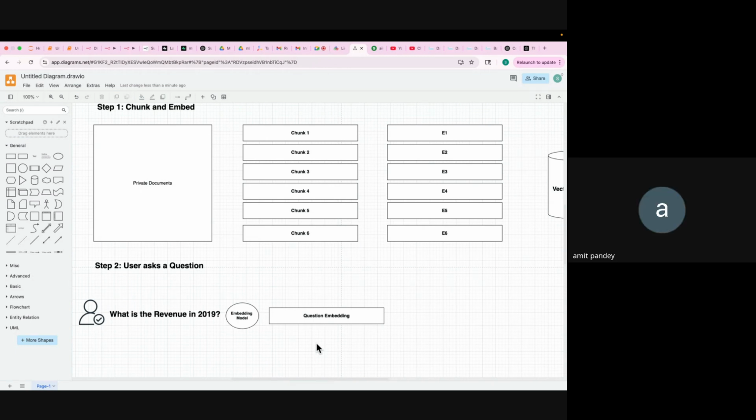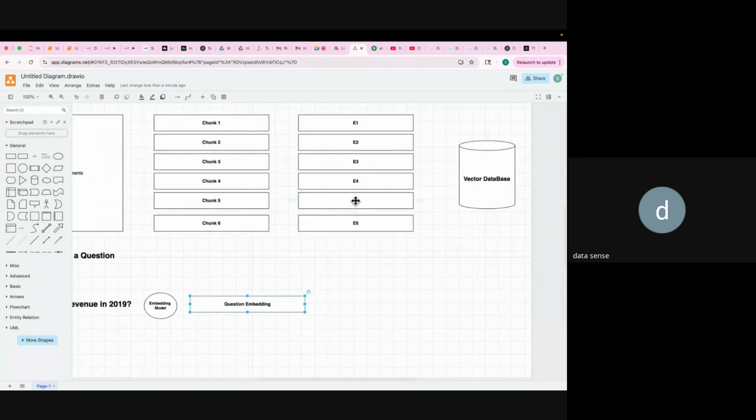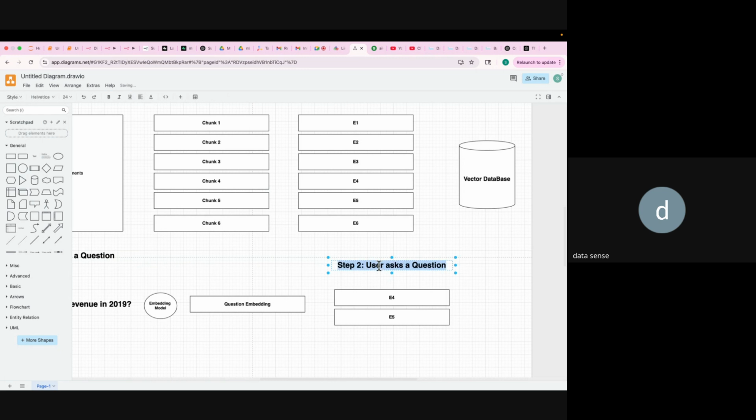Okay, so what will we do? We take the question, pass it to an embedding model, and convert it to a question embedding. Now we have to compare this embedding with all these 6 embeddings, correct? And I have to get, let's say, the top 2 embeddings which match my question. So let us say these 2 embeddings, h4 and h5, match my question. These are the top 2 embeddings, for example.